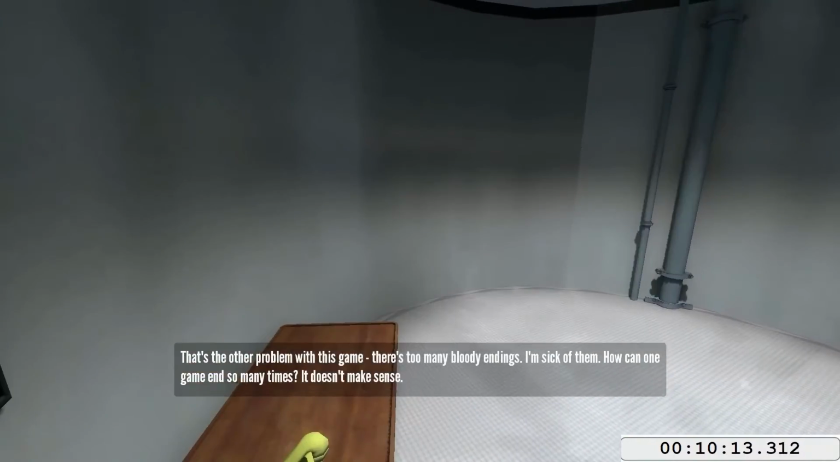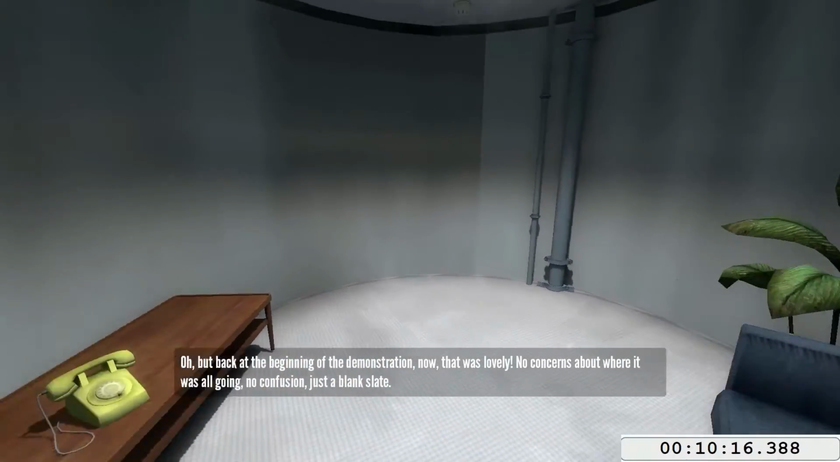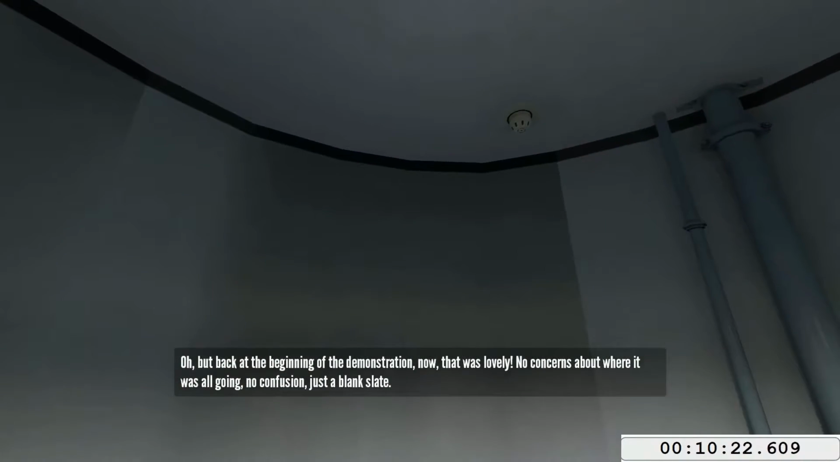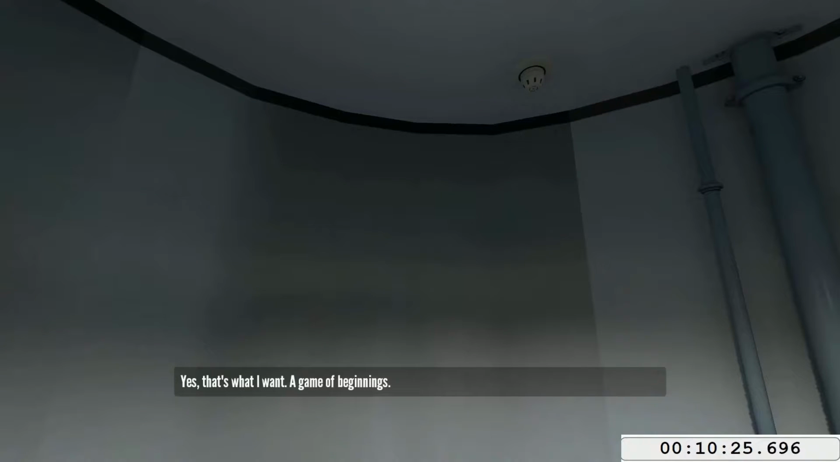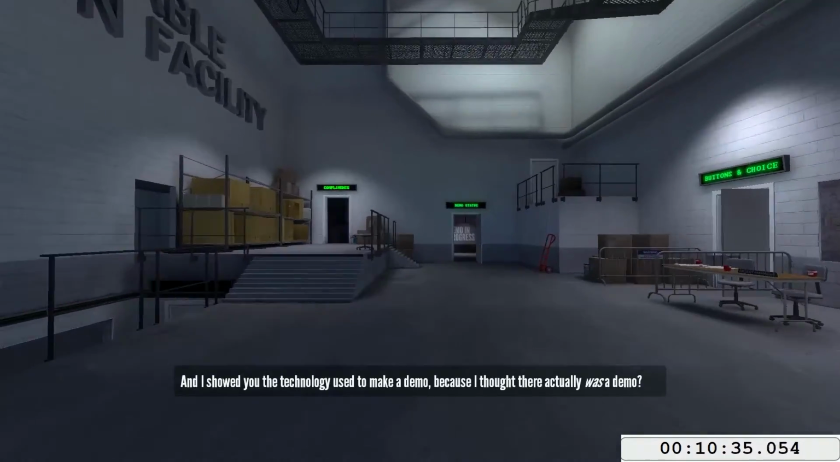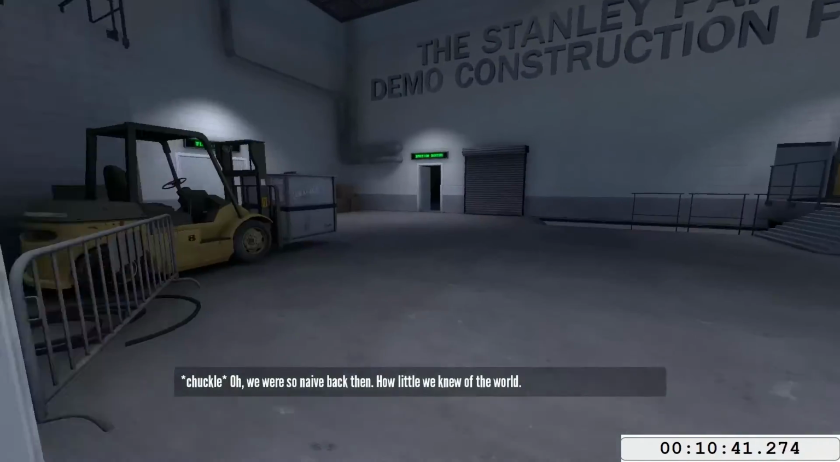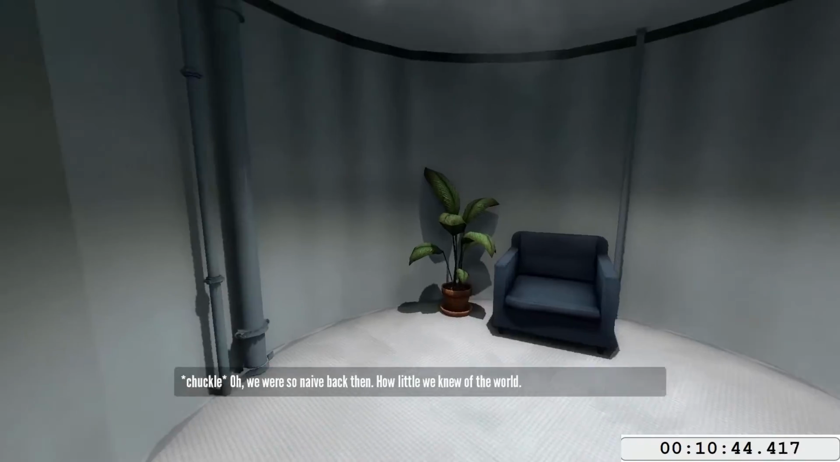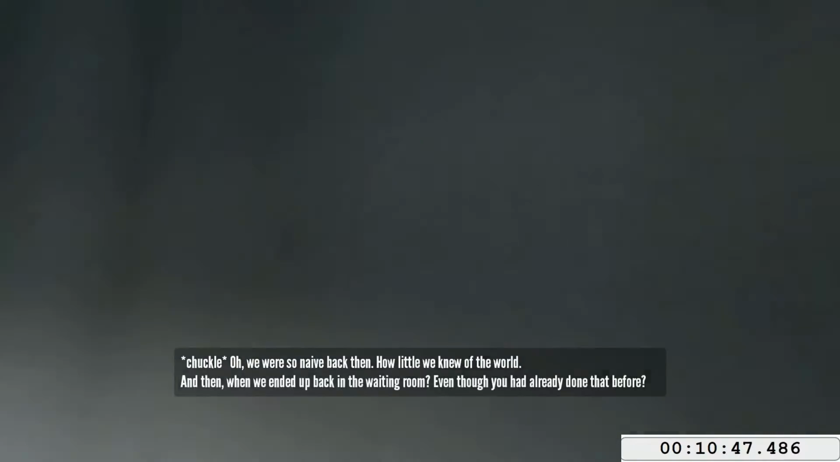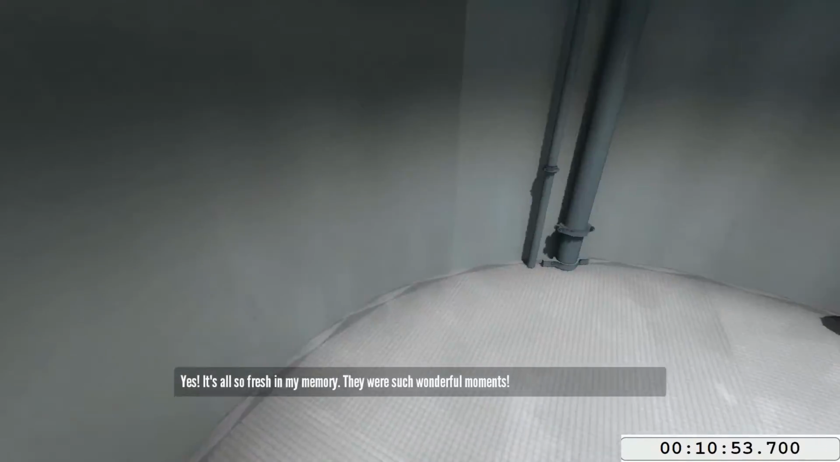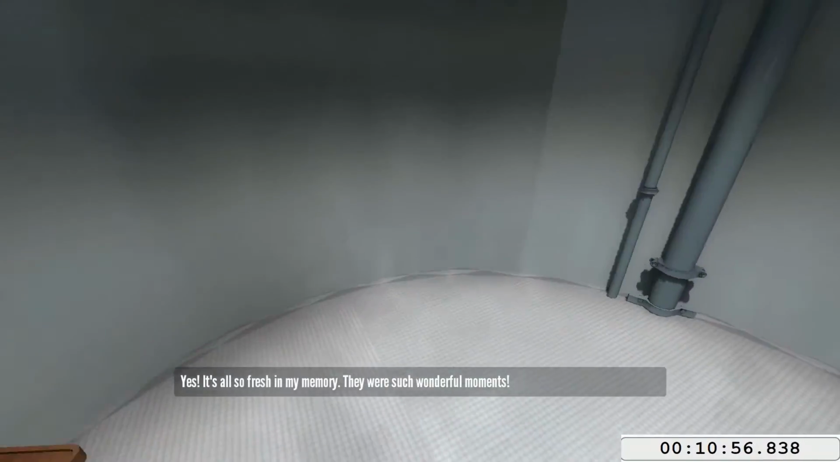It doesn't make sense. Oh, but back at the beginning of the demonstration, that was lovely. No concerns about where it was all going. No confusion. Just a blank slate. Yes, that's what I want. A game of beginnings. Hey, do you remember, just a few minutes ago, when we met for the first time, and I showed you the technology used to make the demo because I thought there actually was a demo. Oh, we were so naive back then, how little we knew of the world. And then when we ended up back in the waiting room, even though you'd already done that before, yes, it's all so fresh in my memory. They were such wonderful moments.